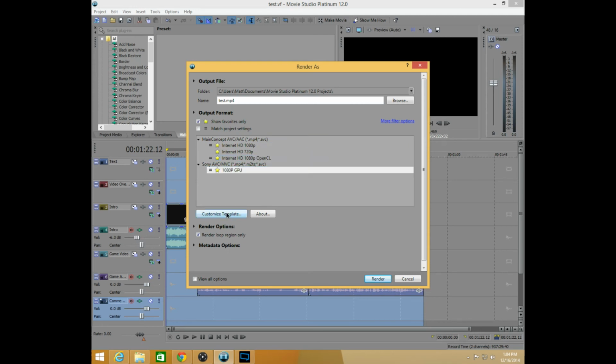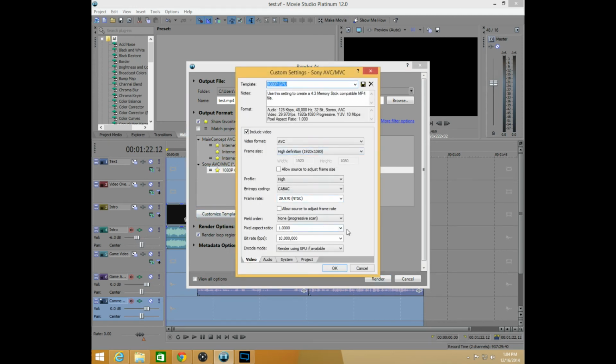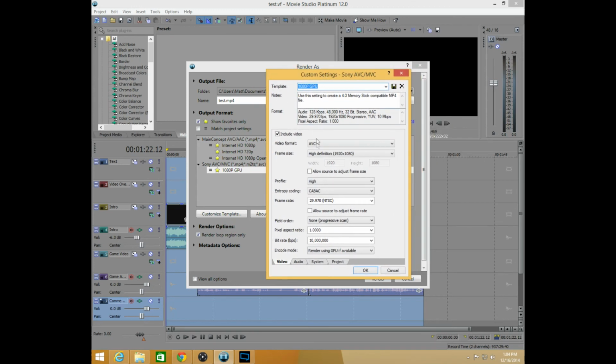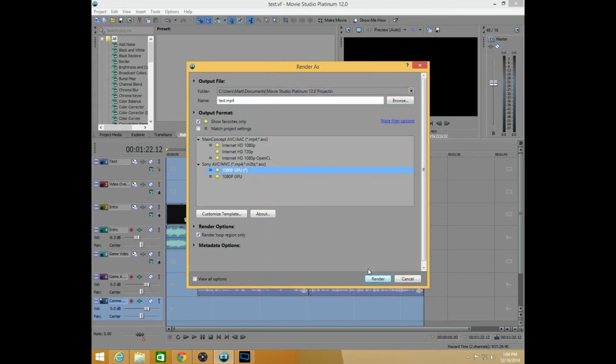Now, there are some different settings in the Sony one. I basically set most of the things the same, although they're not all the same type because Main Concept is a different codec. So you have some different settings in the Sony one. Again, the bit rate that I use, you want at least 10,000. I could probably bump that up to 15,000. And this one just says CPU or use GPU if available. This one works for me, so it's the one I pick. Again, it is an extension of the Sony Main Concept one here.